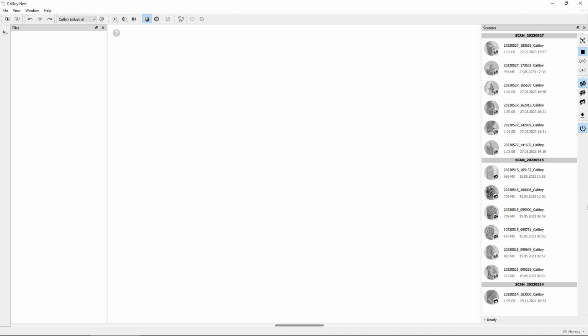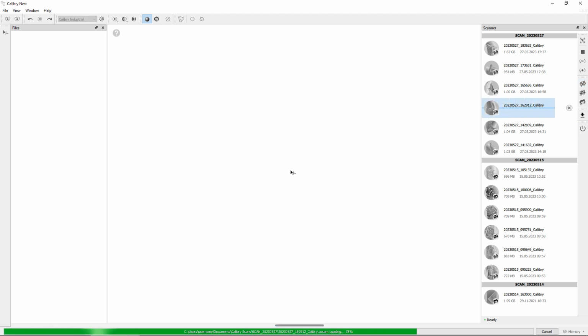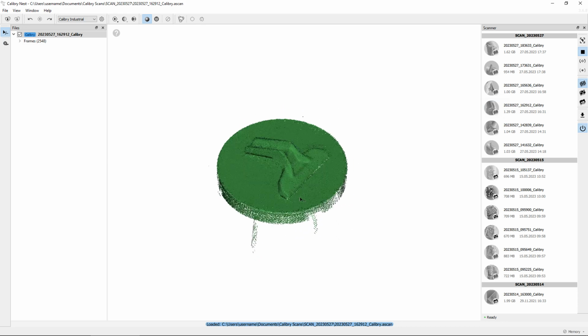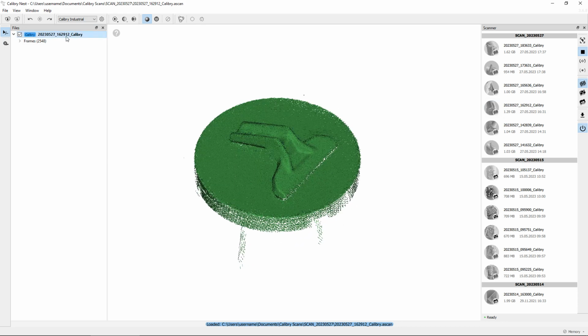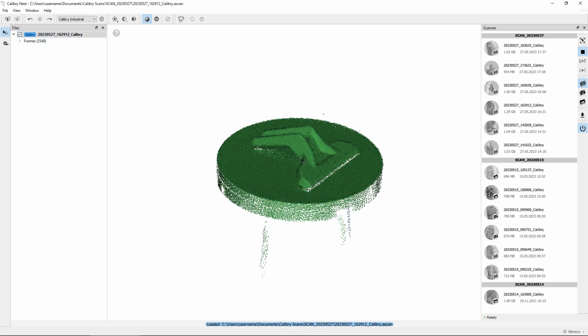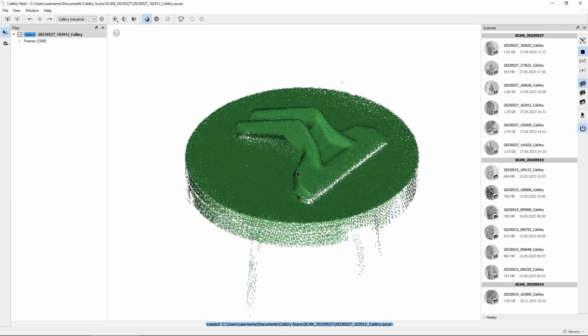Let's now take a look at a typical scan. So I'm going to open one of the scans, let's say this one. And the first thing you see is that we have this what's called preview. So the name of the file is selected. There are no results yet. This is like the scan the way it came from the scanner.